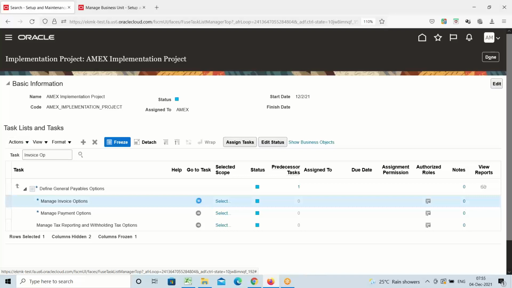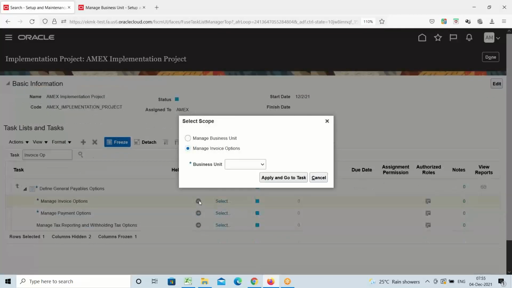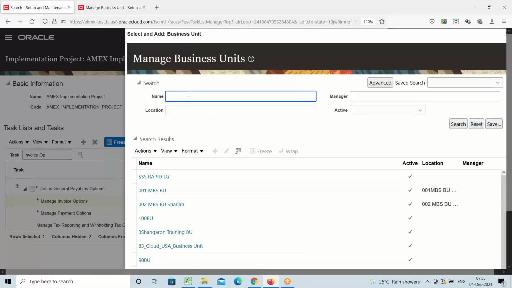Click on go to task icon. If somebody is from EBS background, the simple note here is in EBS we have payables options. The payables options, they split into two options in Fusion as invoice and payment options. That's all. There is no difference. The invoice and the payment options are equal to EBS payables options. That's all. Select our business unit. Say apply and go to task. What is our BU name? Amex.